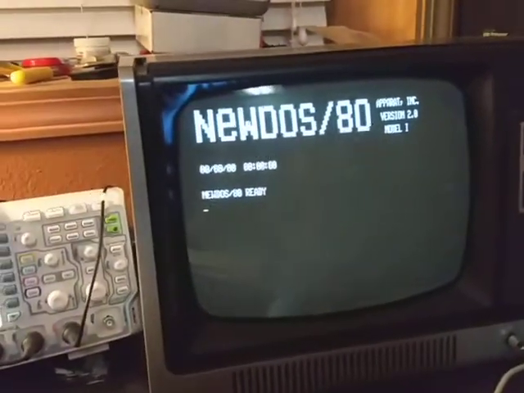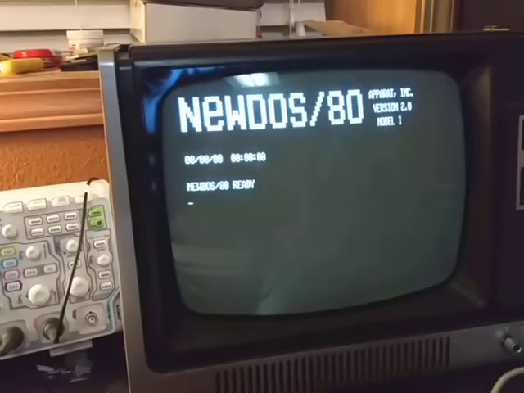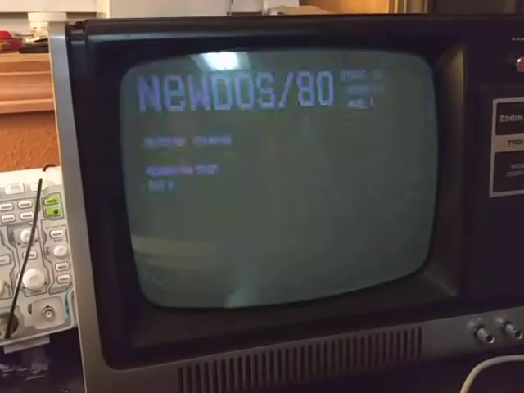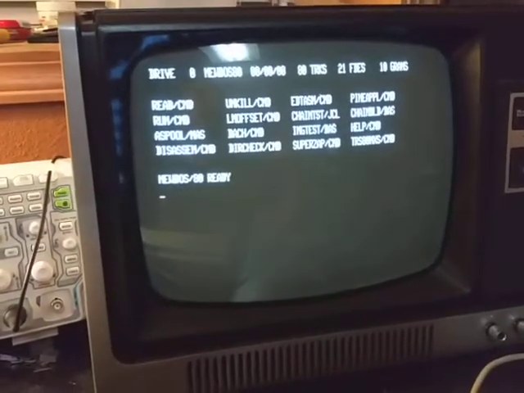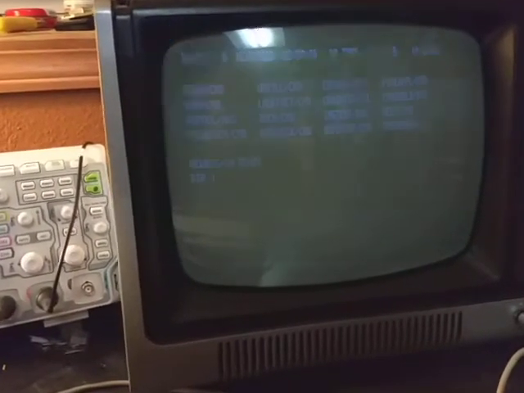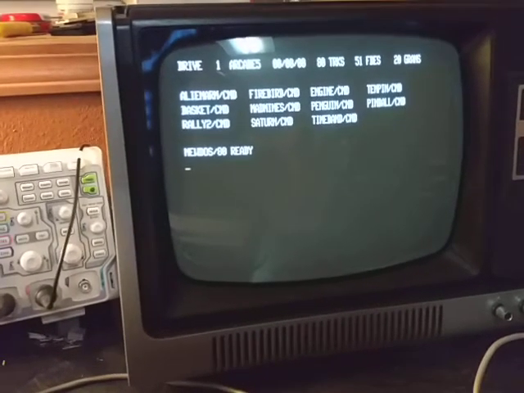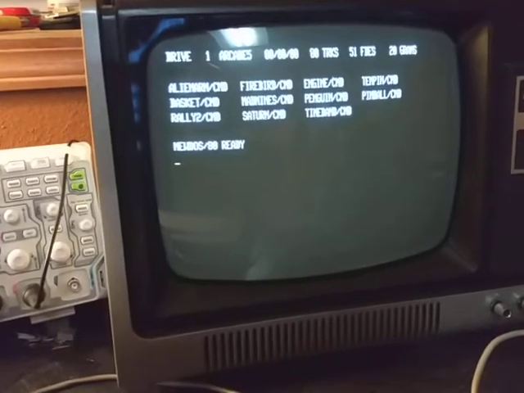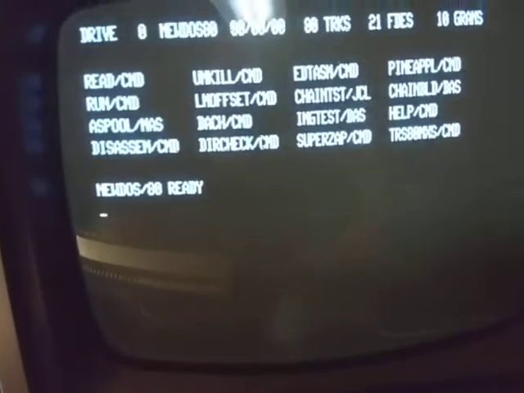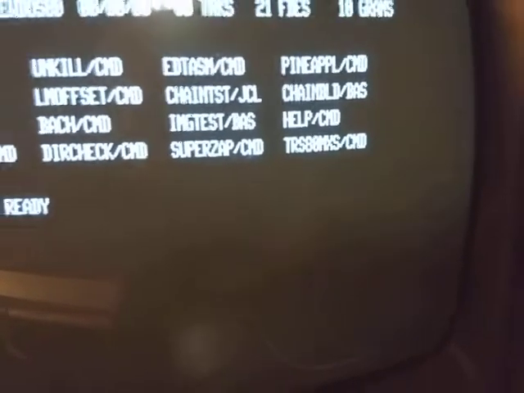And we're in NewDOS, and so we've got an emulation of 4 drives here. So if I do a dir 0, I've got my NewDOS drive. If I do dir 1, I've got another drive listed there. And so the little utility that I wrote is here in drive 0. It's called TRS80MXS. You can see it right there.